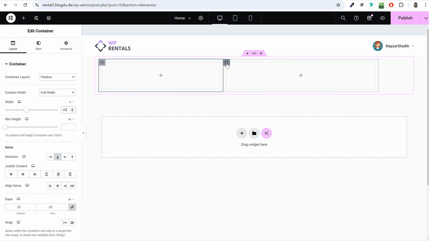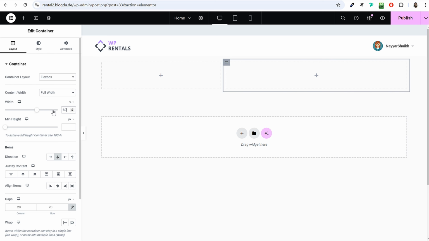And on the right side, click on edit container. This gray box, click on edit container. Instead of 50, make it 60 like this.